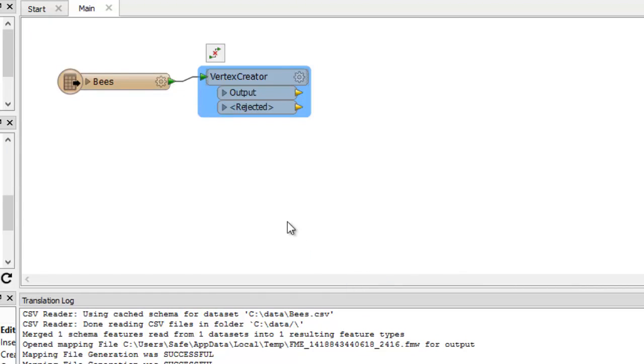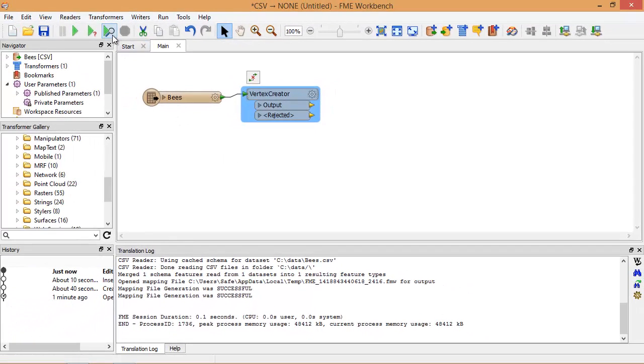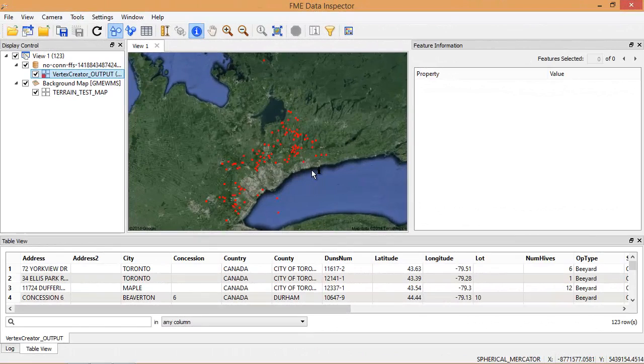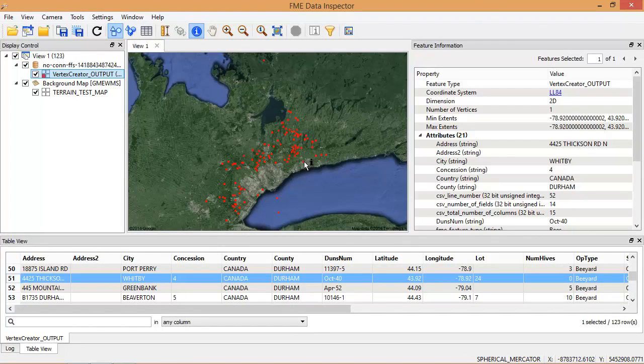Let's preview this transformation by clicking Run with Full Inspection. When the translation is complete, we'll double-click the output features to view them in the FME Data Inspector. You can see we've successfully transformed the CSV data into spatial features. Clicking on a point shows its attribute information.